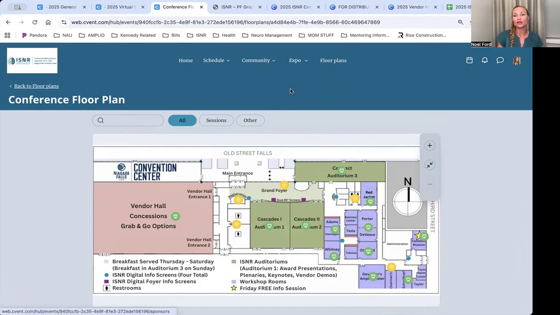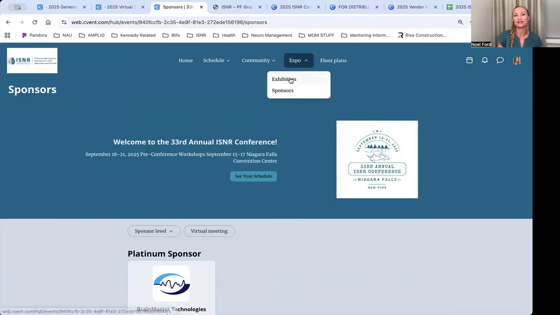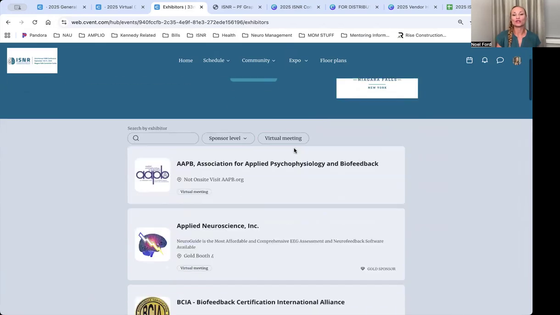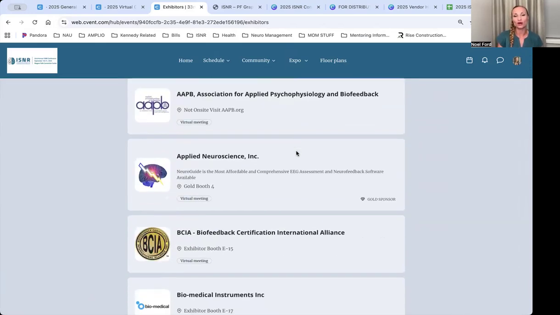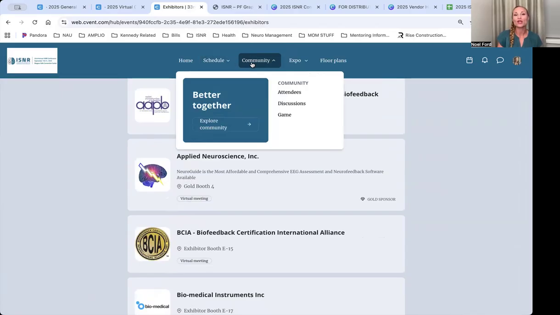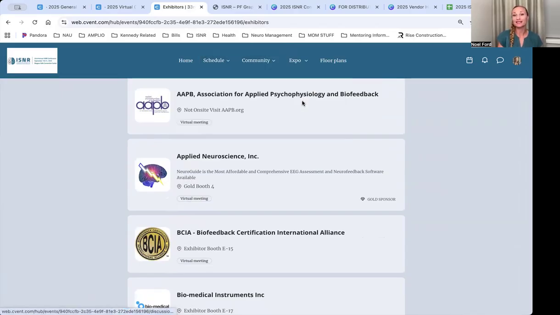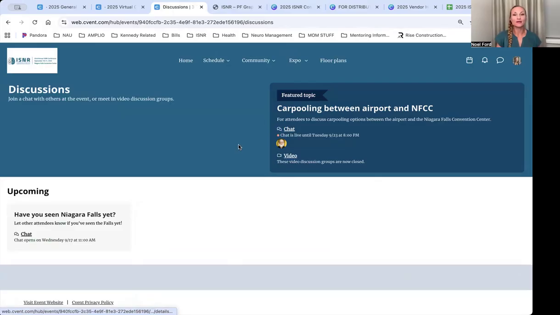You'll also want to check out our sponsors and our exhibitors. That's a great place to check in and see who is supporting our conference from a vendor perspective. You can also connect with other attendees, specifically the discussions.